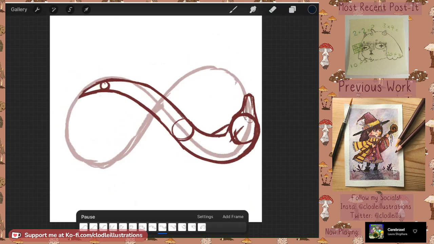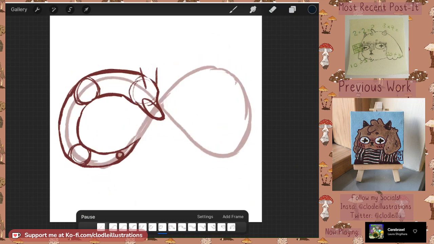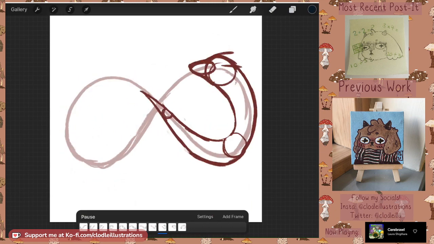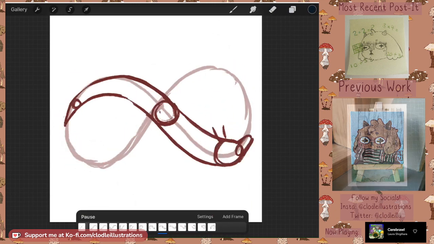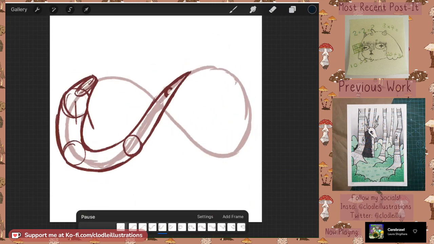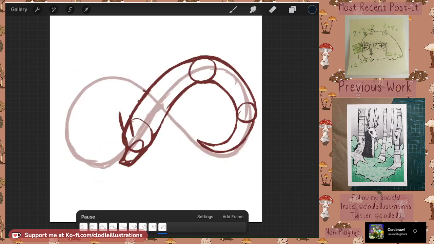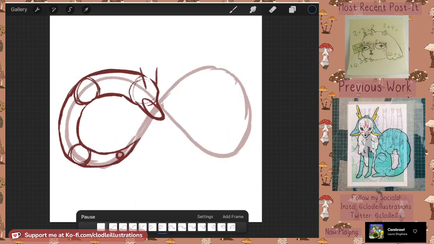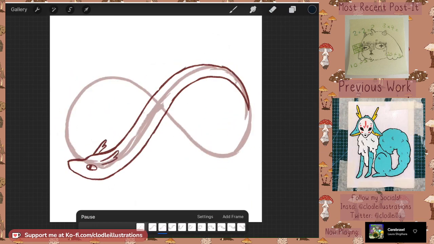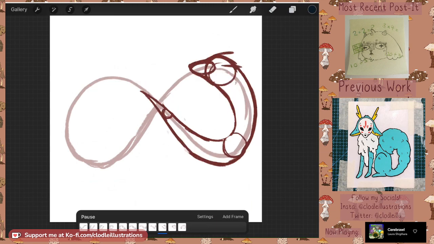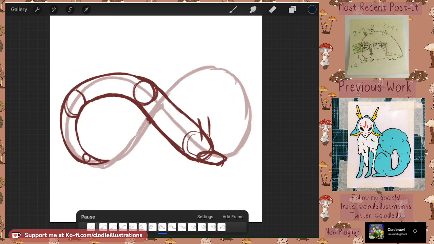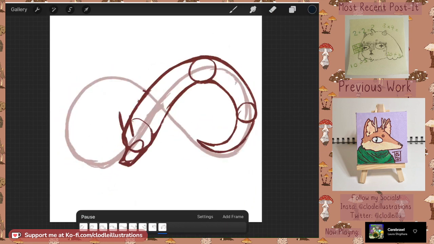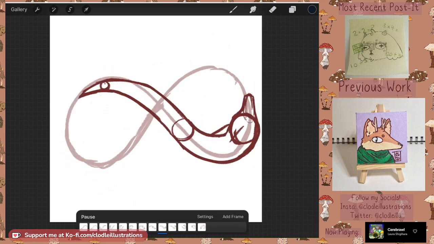I'll be back again next week for another animation stream, I guess, where we'll actually put some detail on this thing. To be fair, we would have gotten a lot more done if I hadn't just extended the dragon throughout every frame, but that's okay because it's getting there. It's getting there.